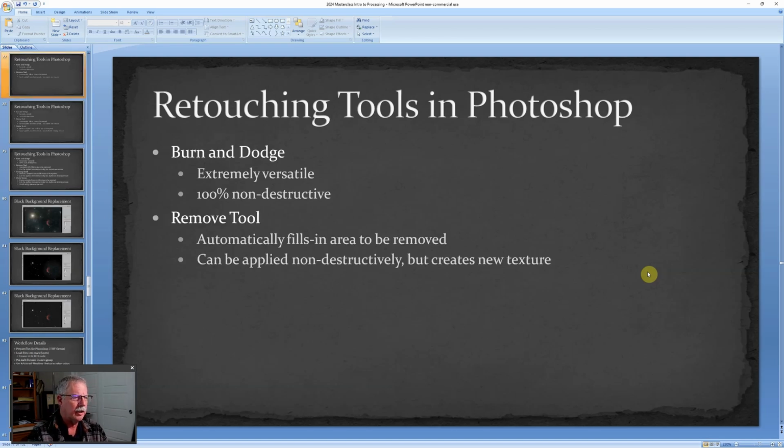For smaller areas, the remove tool works very well if you have what I would call non-critical structure areas. It also works real well for removing things like satellite trails or airplane trails, where you need to do something, and it does a good job of filling in what it removes so that it makes sense in the context of what's around it. So it does create new texture, and that is something to be aware of. If you're absolutely opposed to creating any new texture, then you don't want to use any of the tools other than burn and dodge.